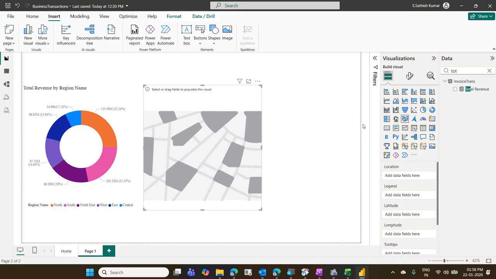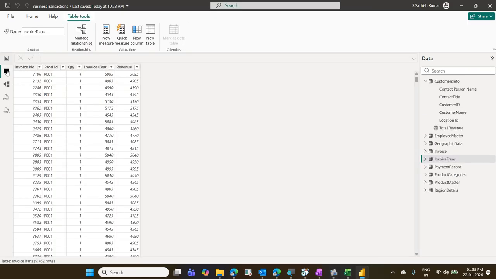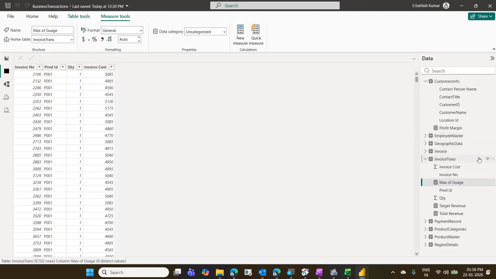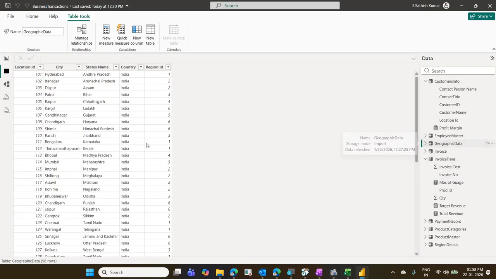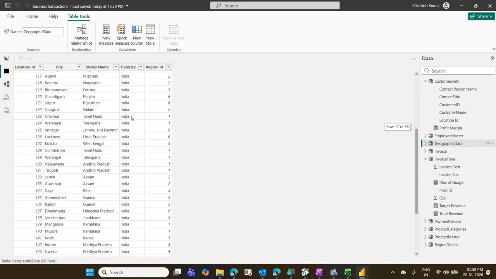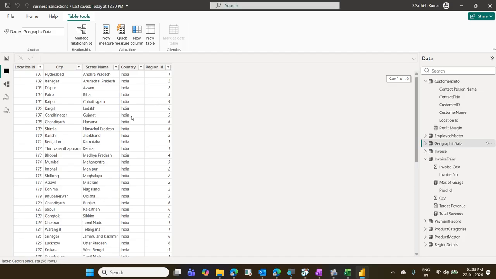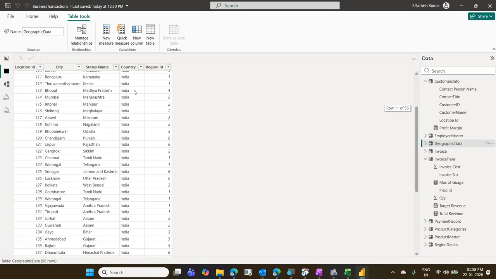Let me go to the table view. Under table view, let me select the geographic data. Under geographic data, I believe we have city, state name and country name. Unfortunately, we have only one country name, India. So I'm not going to use this India because only one country name is available. But we have more states. So I'm going to use this state name.